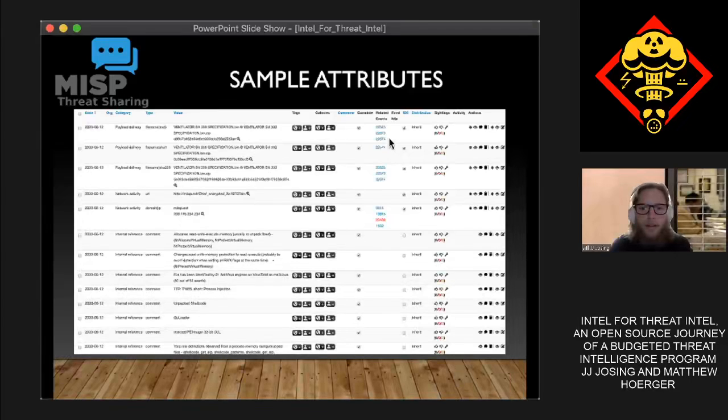And then if you look in the tab on the right-hand side, under related events, these are all the other events where MISP has seen this attribute in another event. So it makes it real simple. You're able to click on any of those hyperlinks and it drops you right into the next event.